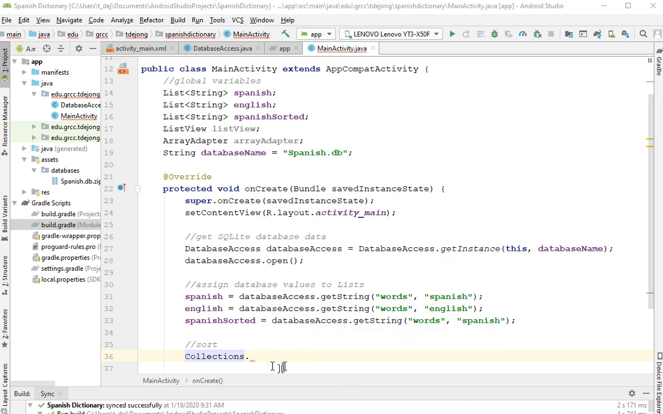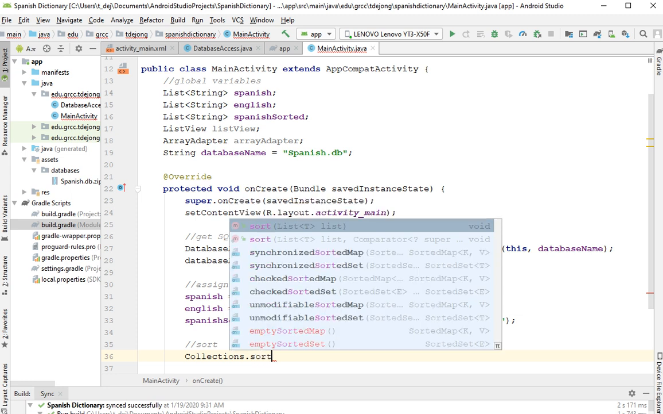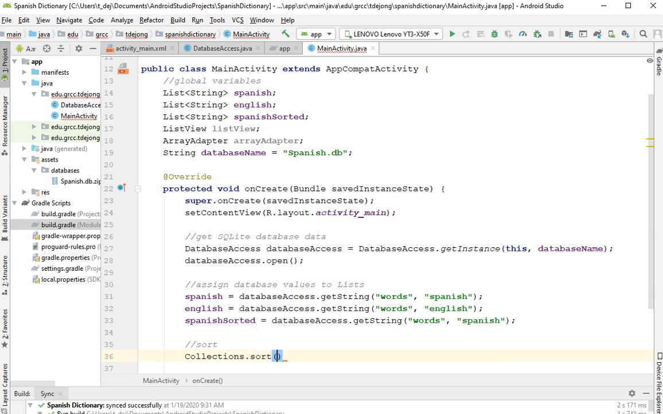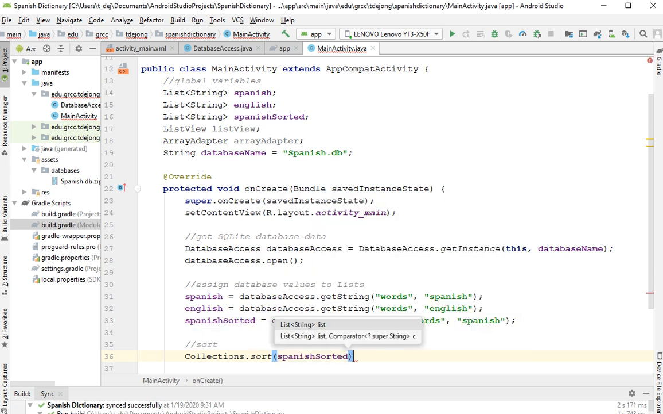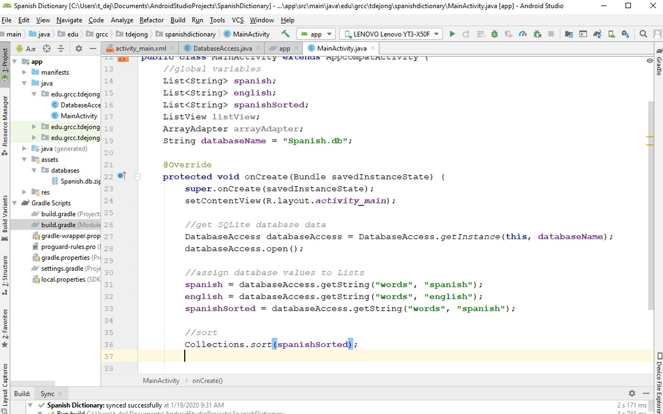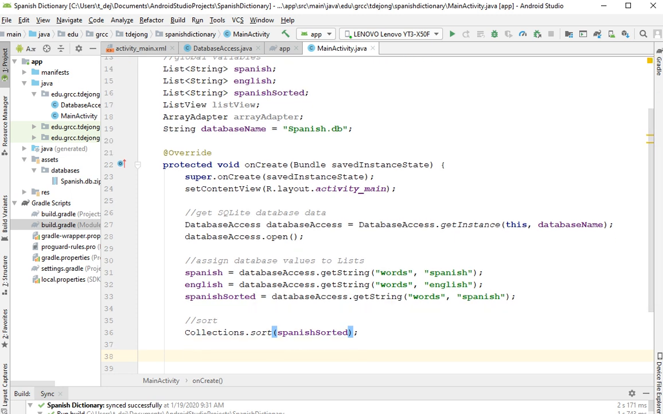Sort. And what do we want to sort? We want to sort our Spanish sorted right there. And that will sort those in alphabetical order for us. Nice, cool little library tool, okay? And we're going to fill our list view.